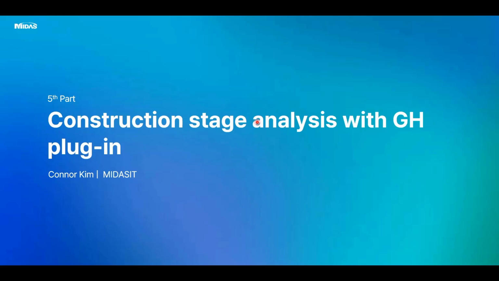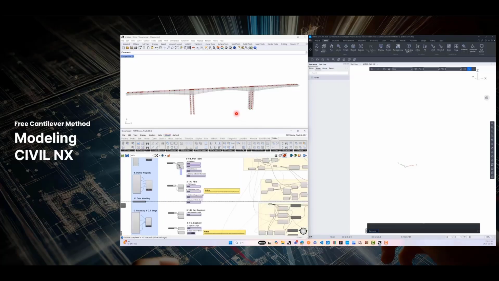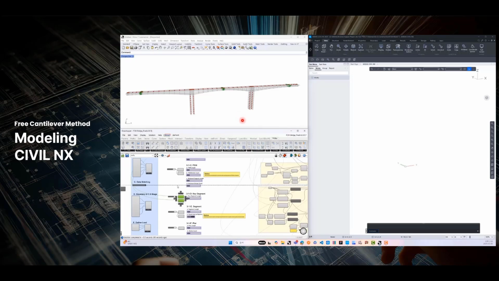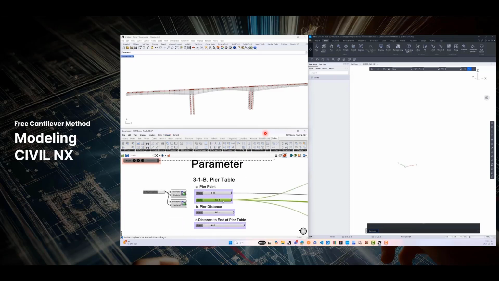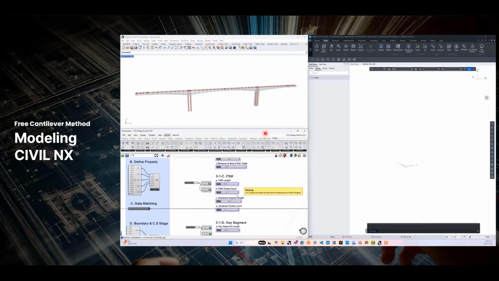Today, I will show you a construction stage template and how to set up the construction stages using the GH plugin. I will focus on the free cantilever method, which is one of the most commonly used methods in the construction field. To define the construction stages, we first need to divide the model into different groups. So the model is divided into sections such as pier, table, and segment to properly set up the construction sequence. You can set the variables you need and easily adjust them.